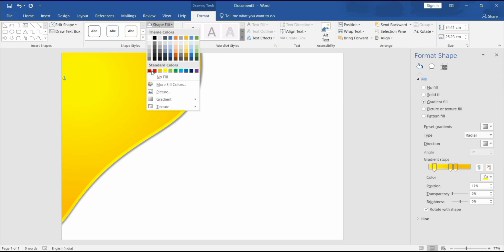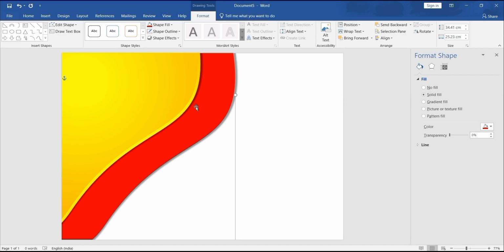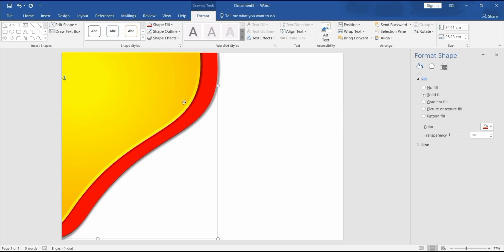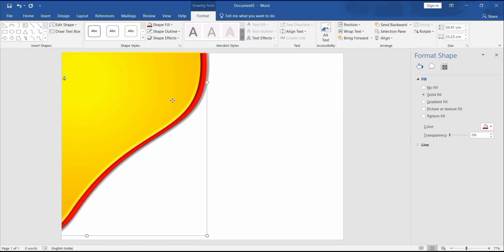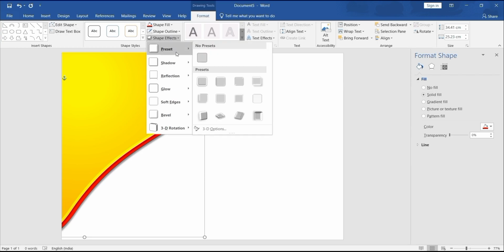Select the shape, press Ctrl D to duplicate the shape. Go in Shape Fill and select the shape color to red and send to back. Place this shape exactly near this shape. Just drag it inwards so it gives the outline for the first shape. Place it correctly. You can change the shape outline to no outline as it's already set.